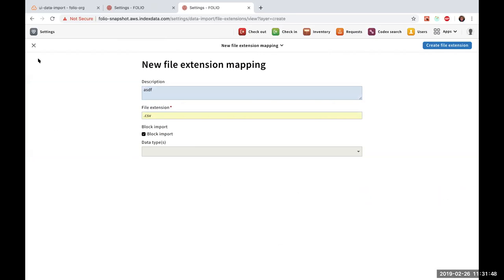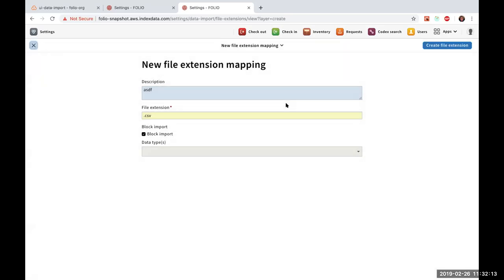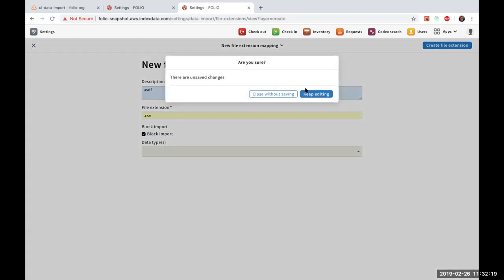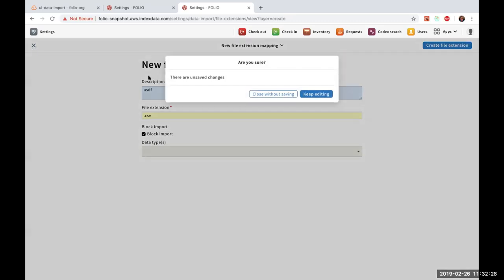And also, as usual for any form, we have this functionality which says that there are some unsaved changes, and the standard modal appears. And actually, there was a tiny bug with this behavior previously, and thanks to Michael Kukli, this issue is gone. But the issue was actually that once we clicked this X button once, and we clicked keep editing, we wouldn't be able to click this again. So clicks on this button would end up in nothing.